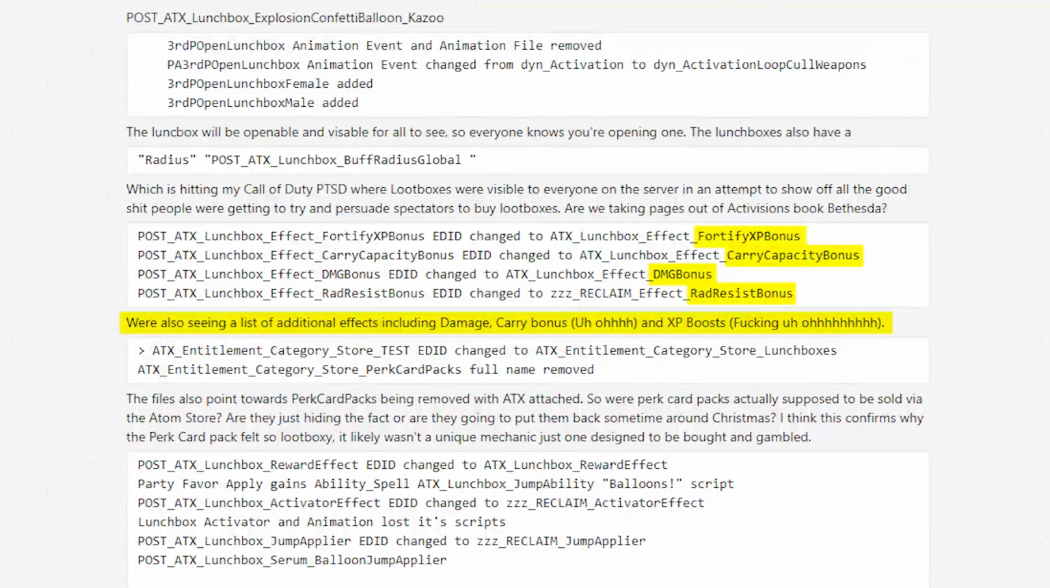As for what kinds of rewards these lunchboxes might offer, well, these lines in the ESM file suggest that they might grant you gameplay bonuses, such as XP boosts, carry capacity boosts, damage bonus, and radiation resistance bonus. It should be noted that recent Fallout 76 updates nerfed the rate at which players earn experience points, which sure seems like perfect timing, and carrying capacity has always been a crippling factor with Fallout 76, as it is way too easy for players to be overencumbered in this game.